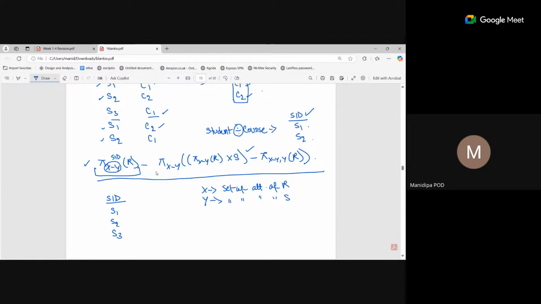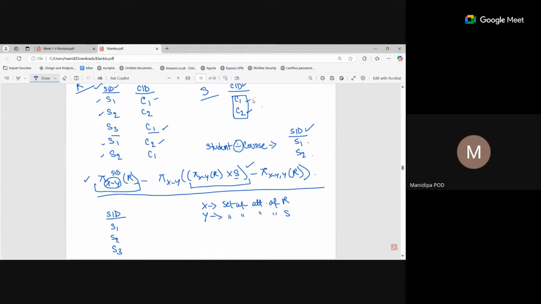Next, now let's come to this bigger part of the expression. We will do this part by part. Let's first break down this first part of the difference. So again it is pi x minus y of R cross S. This is a cross product, right? Simple cross product between this SID and the S table itself. What is our S table? Course table. This expression and this expression are the same, and then I have to cross it with S.